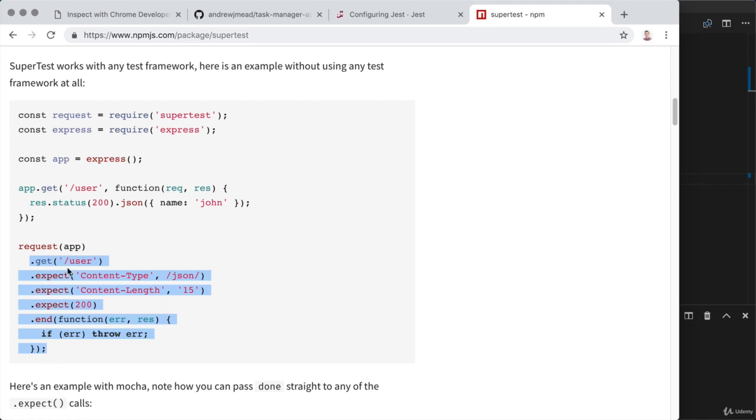So for now, one key thing you'll notice is that a call to app.listen is nowhere, but this still works. SuperTest doesn't need your server to actually be up and running. All it needs is the Express application itself, even if it's not up and running, and it can use that to fire off any of the requests that you're trying to test. So this is going to be excellent for us when we're testing from Jest.